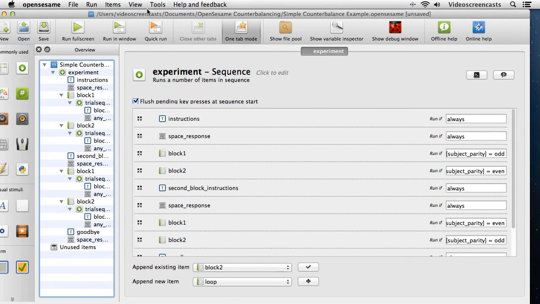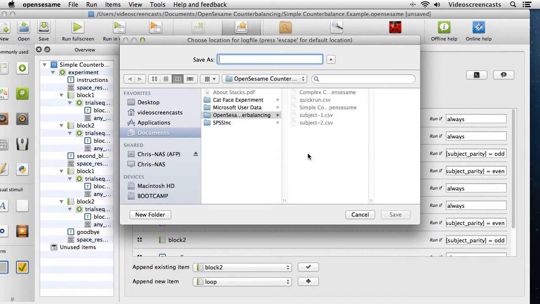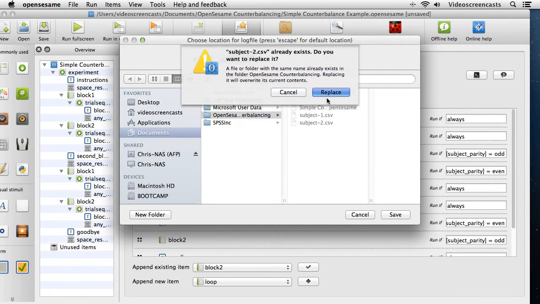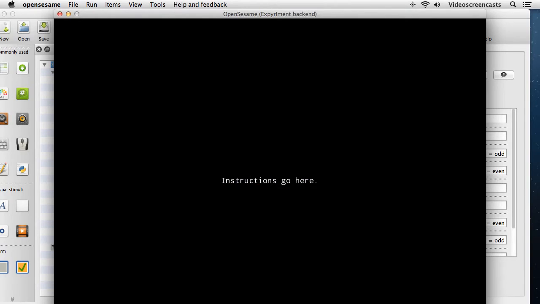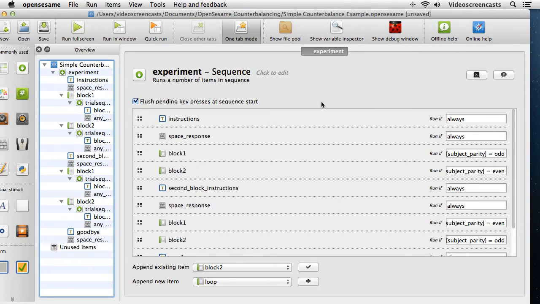I'll try running it now with subject number 2, which should give us the opposite order of the blocks. And so there's the instructions. We now get block 2 first. There's the instructions for the second block, and now we get block 1, followed by the goodbye message. So that gives us a nice simple way of implementing a simple counterbalancing system inside of OpenSesame.